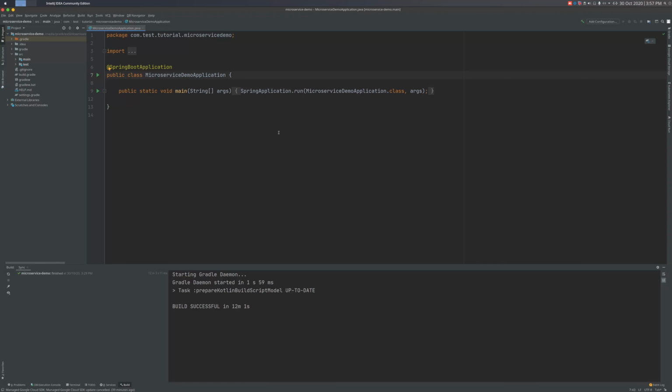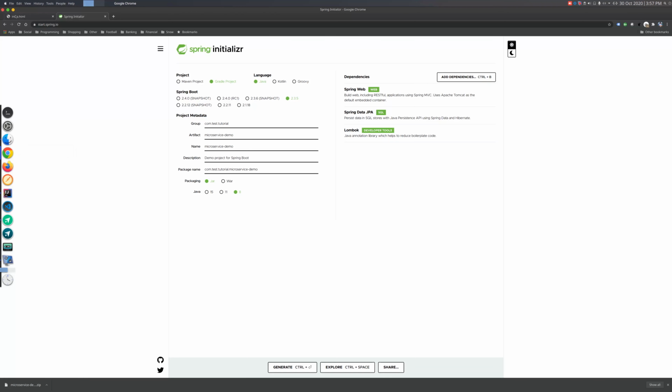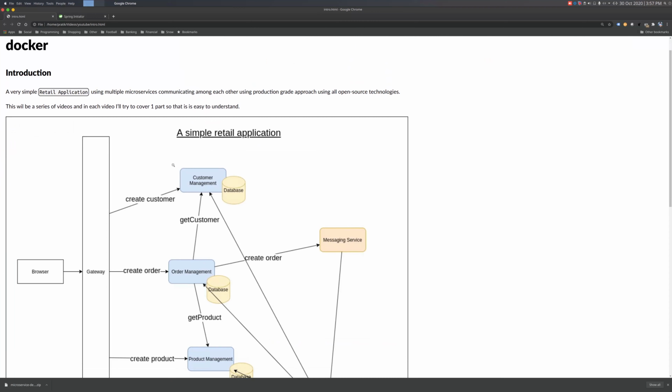Okay, so all the dependencies are downloaded. Now let us start. The first thing we were working on: let me quickly open the diagram. We said that we will be working on customer management first. So let's go there.